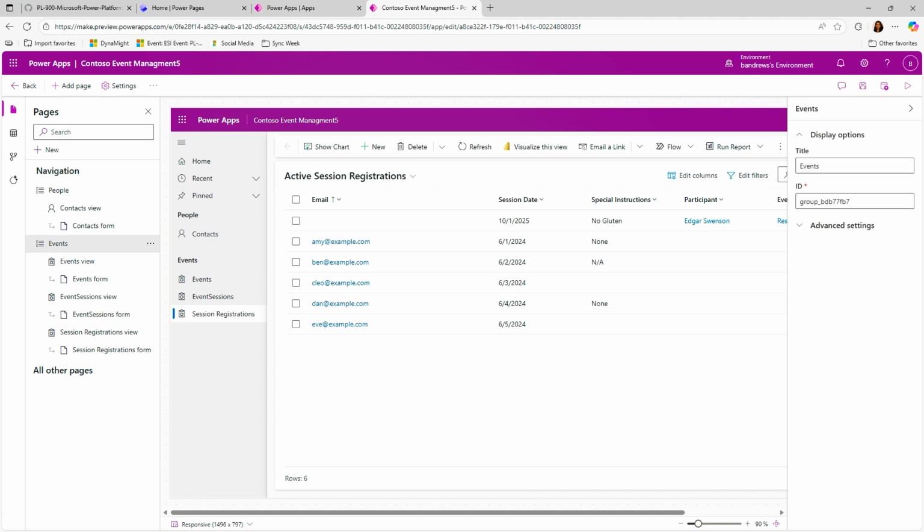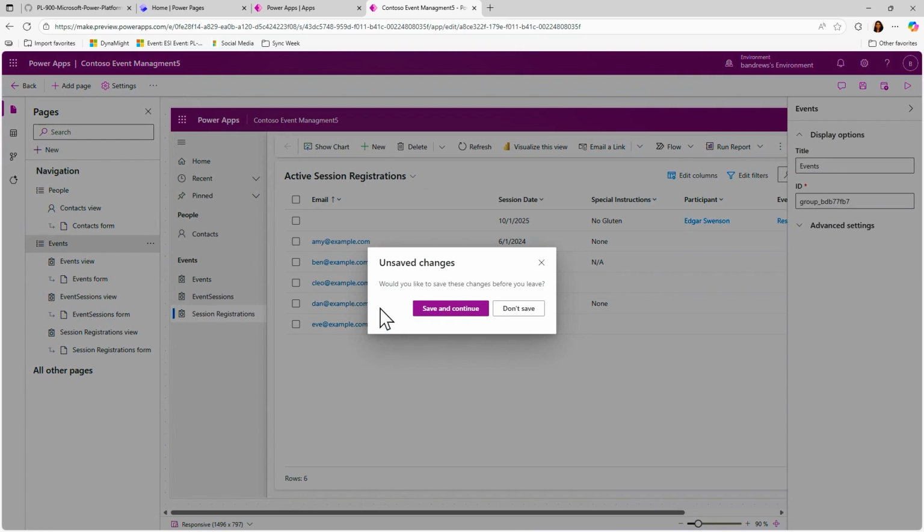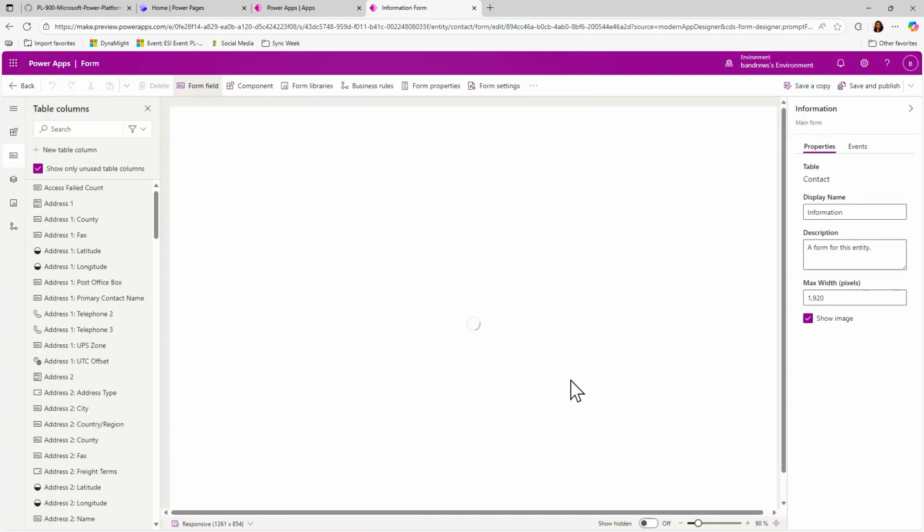So what we need to do is to make certain that we have our app open, and we're going to go to the left-hand side, and we're going to see people here. So under people, we have contacts, our contact view, and our contact form. And we're going to edit the contact form right here. Let me click on that, and let me save it, and we'll continue here. And we're editing now our contact form.